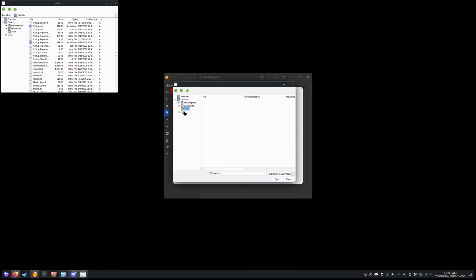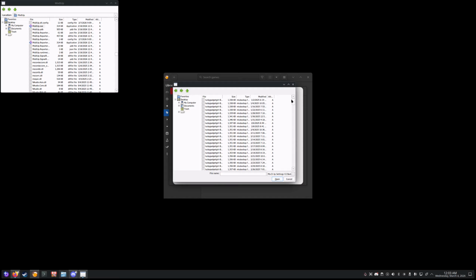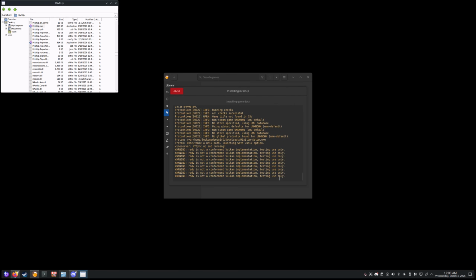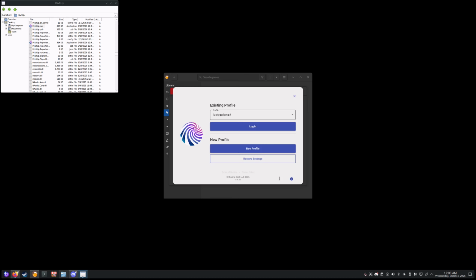You're then going to navigate to wherever you have your backup saved. In this instance, it's in my Mount folder. This is an old backup, but it's going to do. So let's go ahead and click Open. It will then launch an existing profile where you could now click on Login.